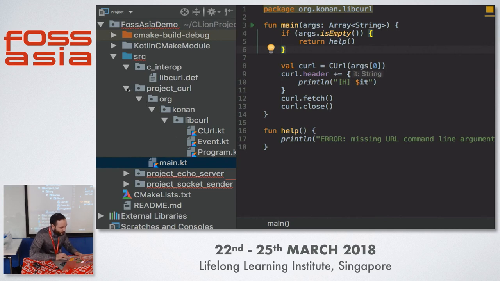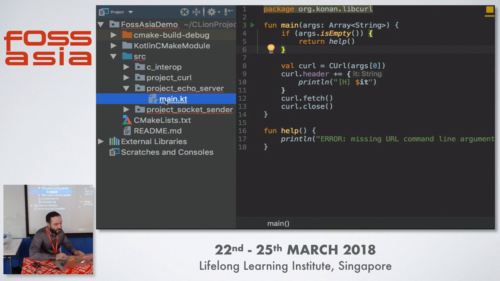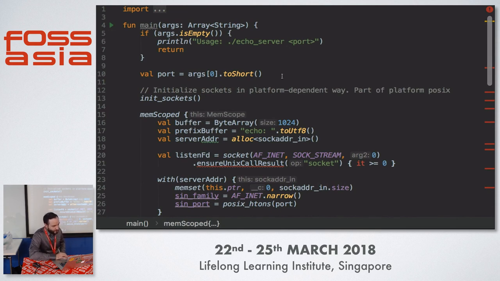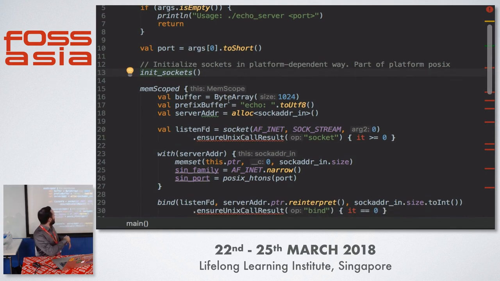But if we go to our next example, which is a simple socket server, we will see there is a lot of magic in here. First thing we'll notice is what we really have to do in C is a function called init sockets. To be honest, I can't call this a function, it's more like a procedure. But in Kotlin there is no procedure, so everything you call will be a function. We need to init sockets, which does some black magic underneath, some memory mapping and things like that, that will allow us then to use this pretty interesting declaration called memscope.